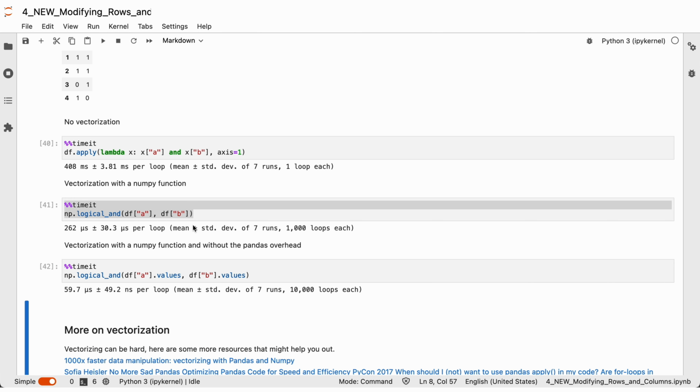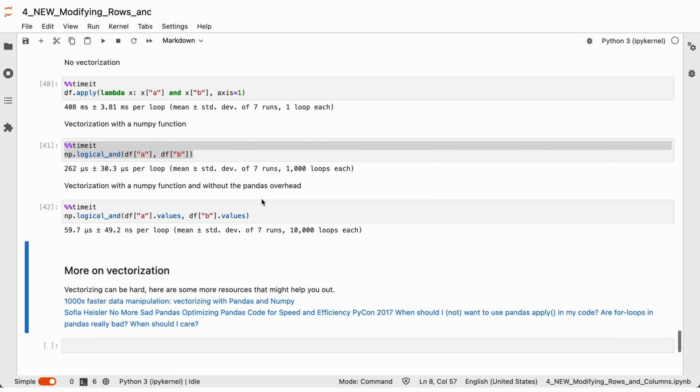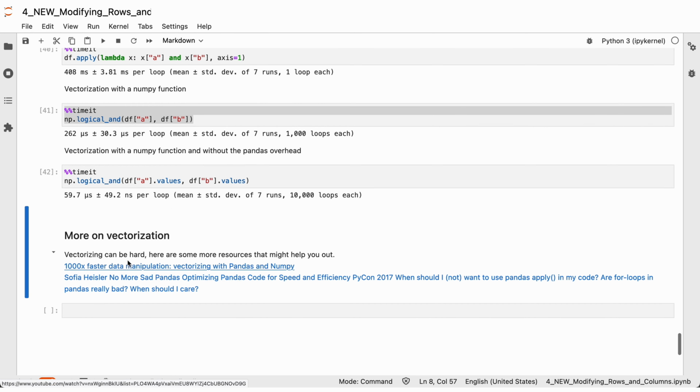I hope these efficiency boosts motivate you enough to not always rely on apply, but of course vectorizing can also be hard, and if you want some additional resources, you can check out these links here.